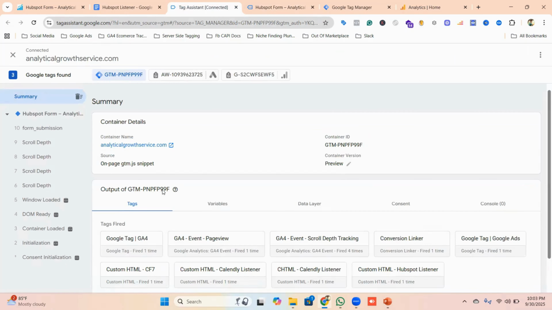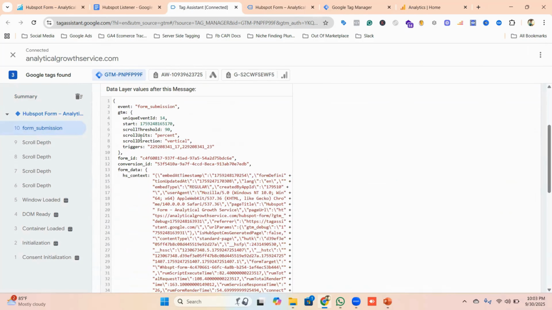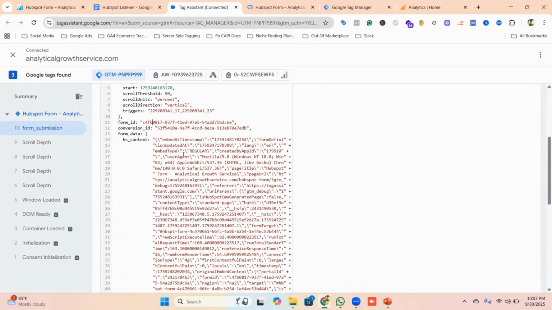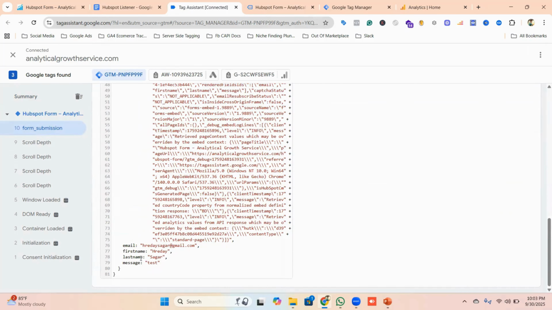So let's go to the Tag Assistant. You can see over here, there is an event called form submission. If I go to the data layer, then you can see the event name form submission. Then we have form ID, so you can pass this as a parameter. Then you have conversion ID, then form data. Inside form data, you have email, first name, last name.